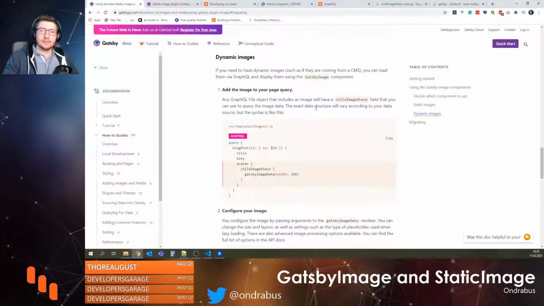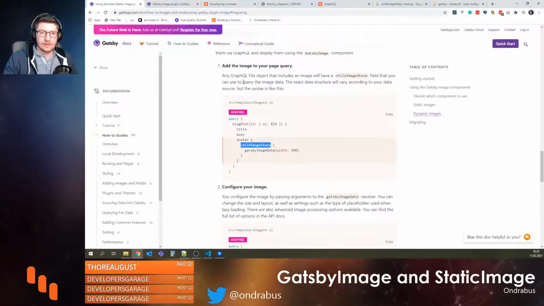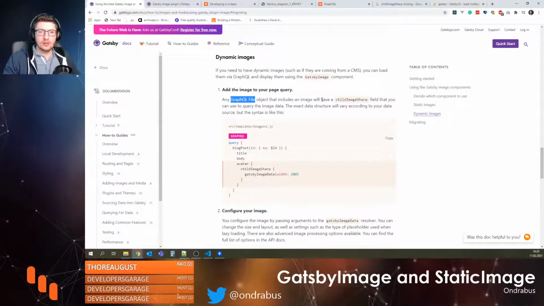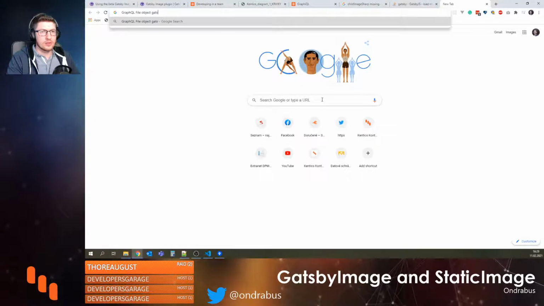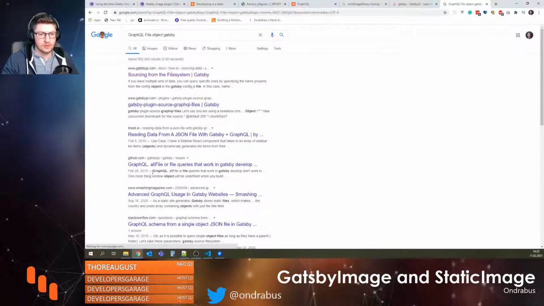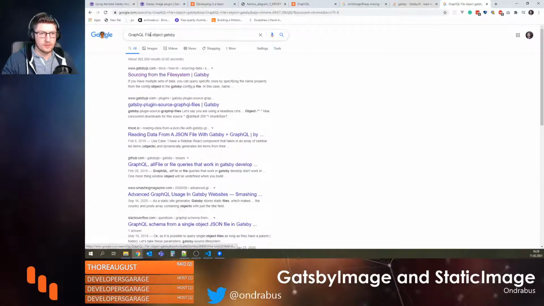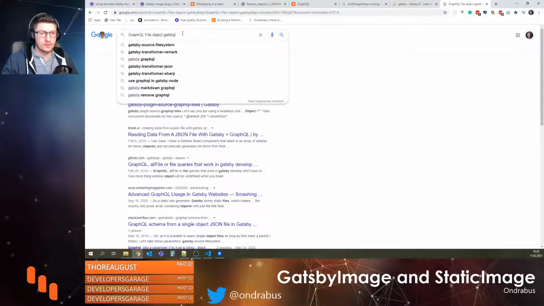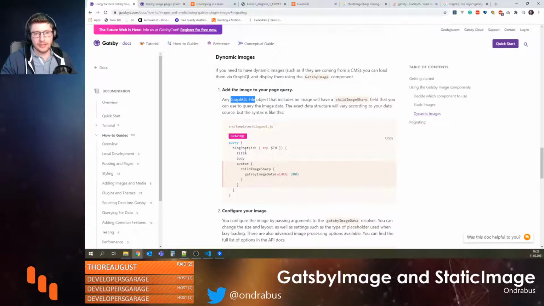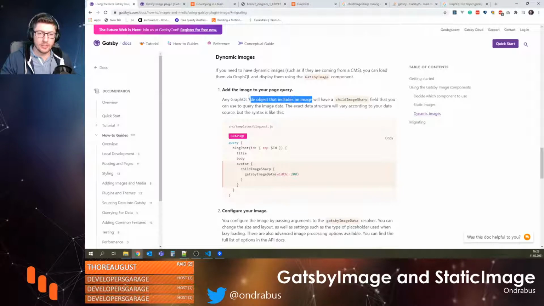Now, I don't think that we can debug this here. GraphQL file object. So I'm not sure how these are created. Now, it's clear how the nodes are created, but I don't know what they mean by GraphQL object, file object that includes an image. What is that?